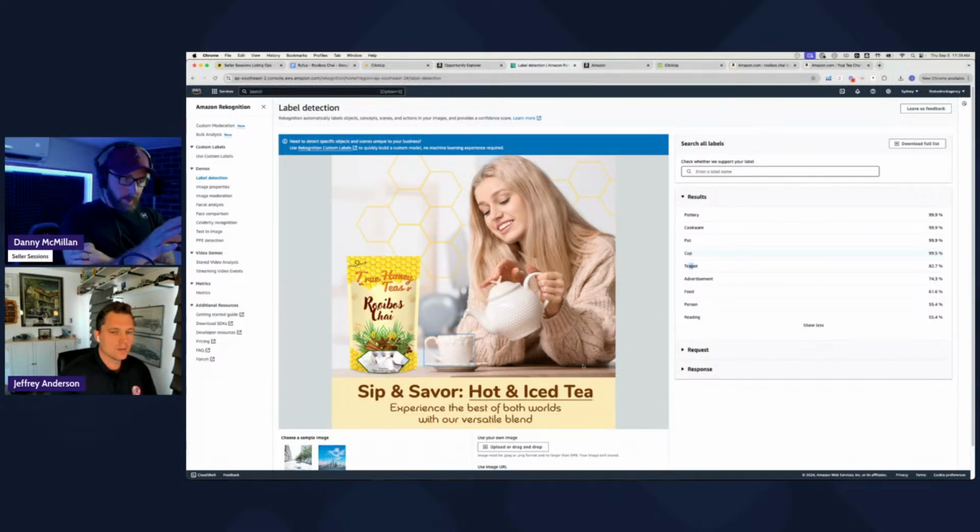Should we explain the concept of why you're doing this on every image as well? Because a lot of people do just the main image to test that.